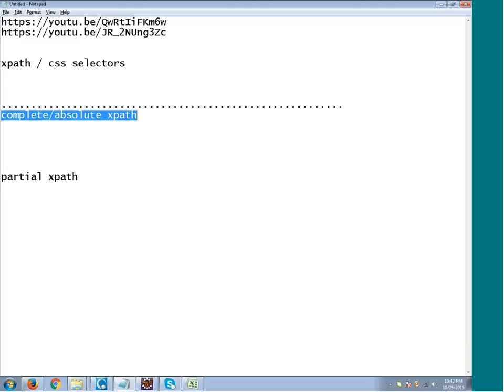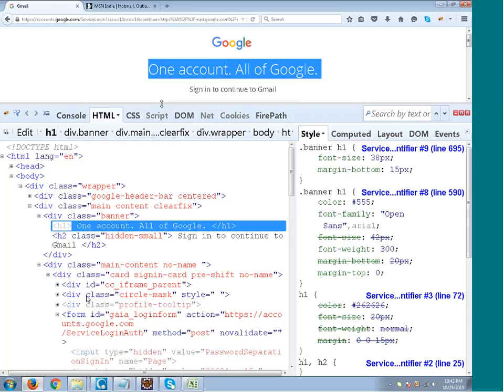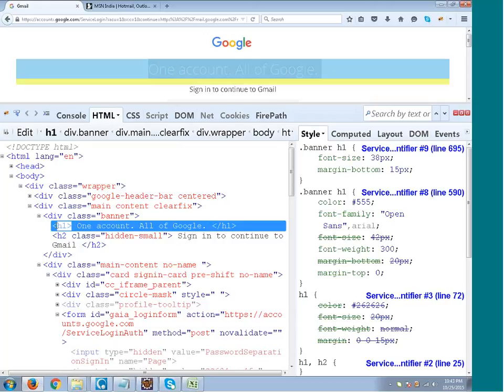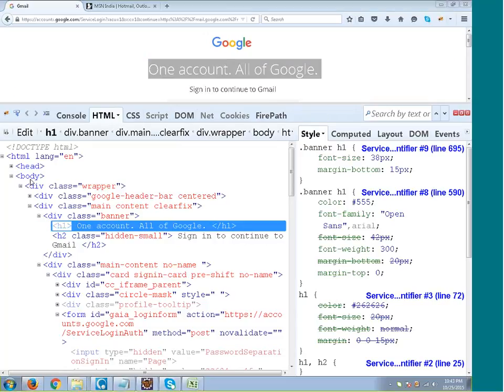Okay, so what do you mean by complete or absolute XPath? Right, if you look at the web page over here, this is the H1 tag. Fine, hold on. This H1 tag, you can start your complete XPath from the HTML tag, right? What I am going to do is that I am going to write like this.